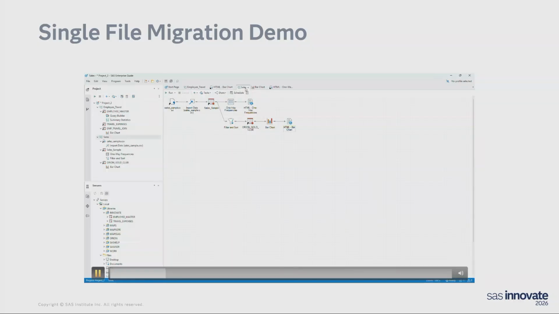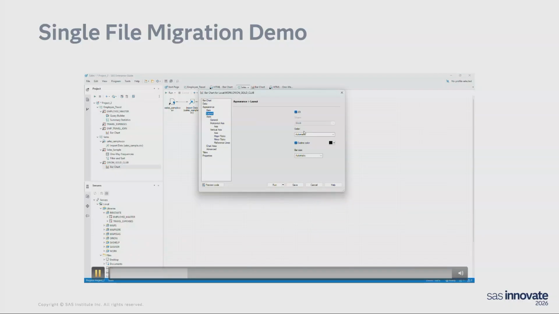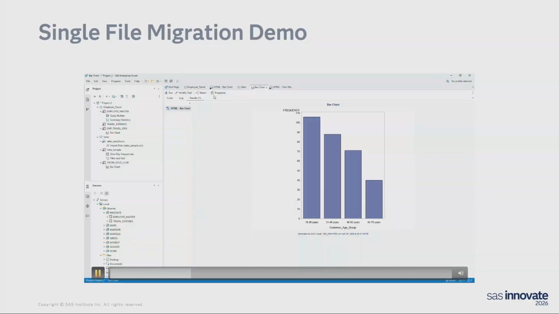Coming over to the sales process flow, we start with a CSV and use an import task for the data. And then from the imported data, we create a one-way frequency of the product groups. And then we use the filter and sort task to select only sales from the Gold Club members. We then create a bar chart here as well. Once again, reviewing the layout, we're able to see that in this bar chart, it shows up with the order of automatic. So that is our Enterprise Guide project.